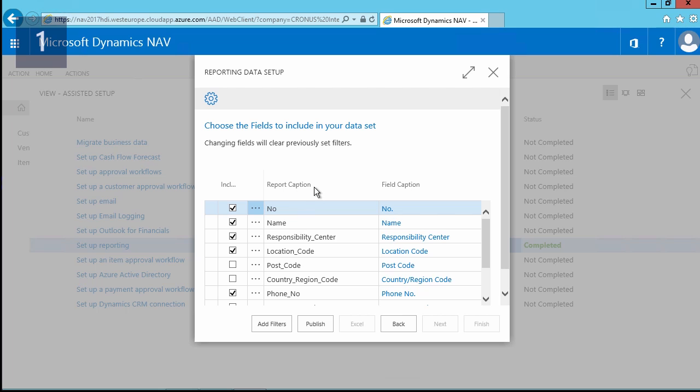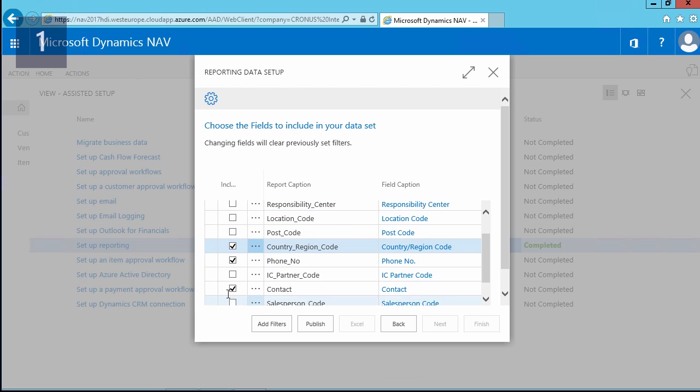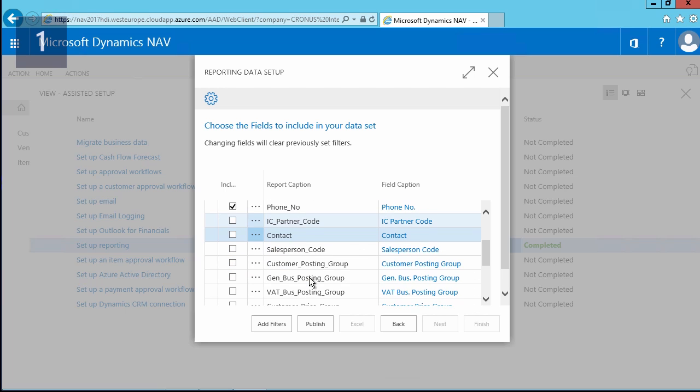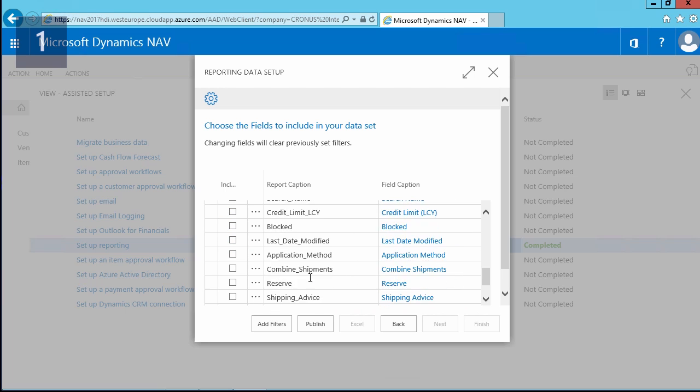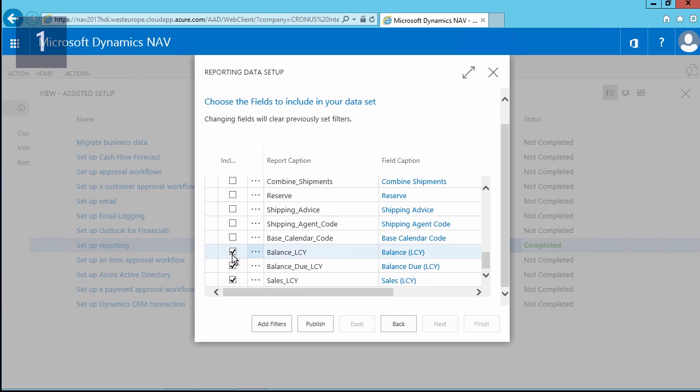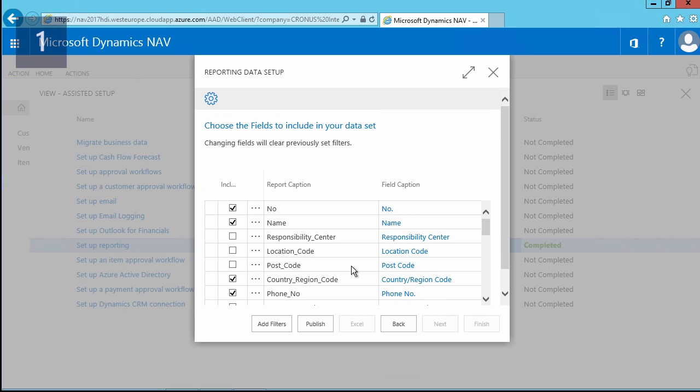Peter wants to create a list where he is able to see the number, the name, the country and the phone number for his customers. So he selects these fields from the list because these are the only fields Peter would like to see. To verify no other fields are selected, scroll to the bottom of the list. So in the end I have only selected number, name, country and phone number.